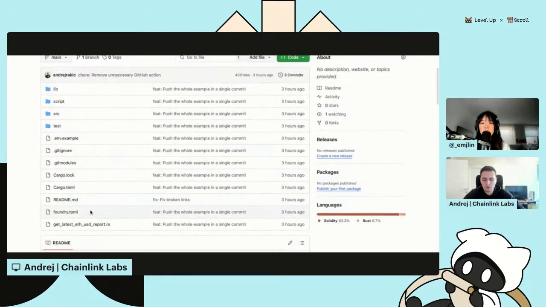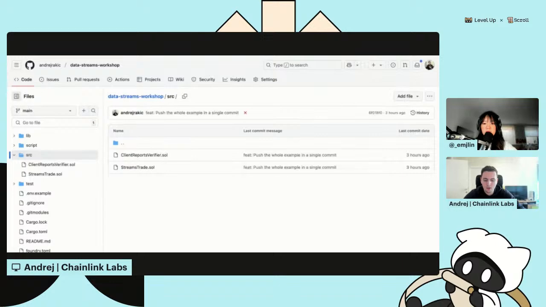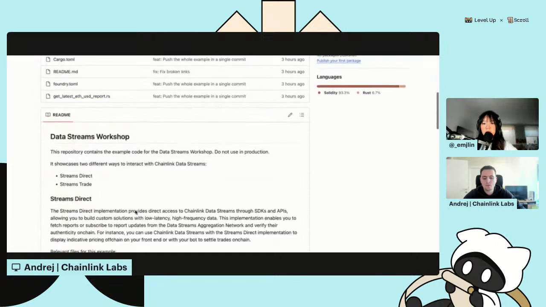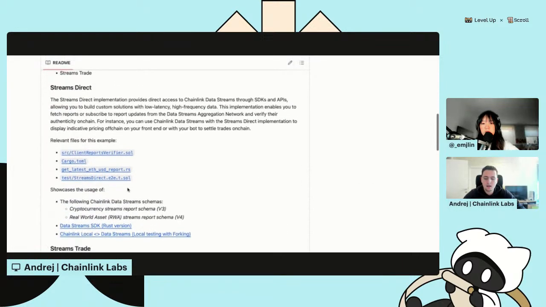Because you can see the repo is not too big. It has a couple of files and a couple of contracts. I'm going to show it to you. For simplicity, for each of these two examples, I literally linked down here the relevant files, so if you want to look at them. For Streams Direct, we will have this smart contract.